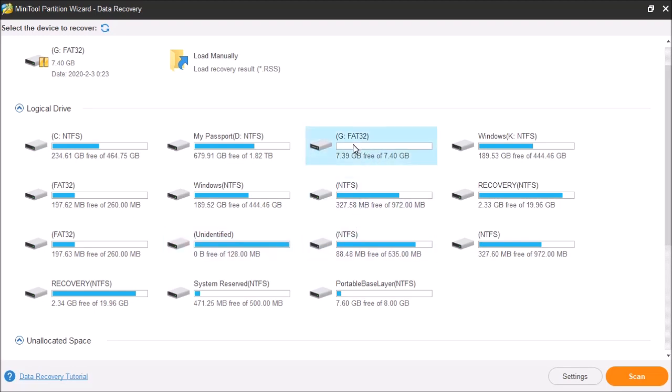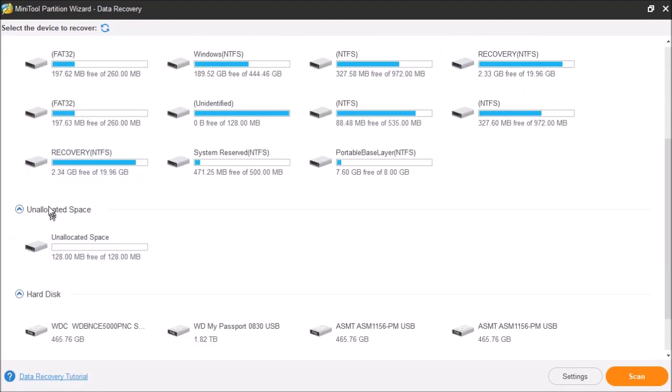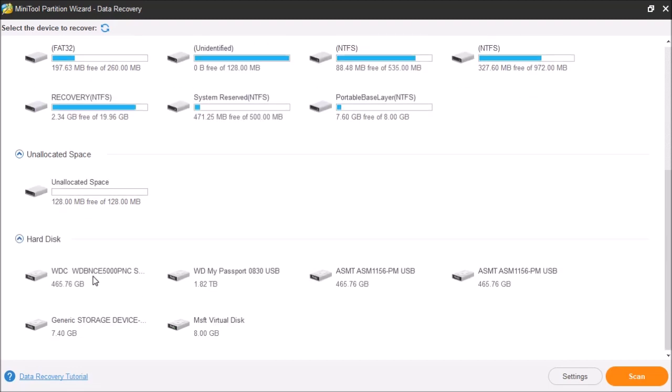This one here is the one we're going to work with. If you scroll down further, you're going to see unallocated space. This comes in handy if your partition was lost or deleted and you're unable to retrieve it using the partition recovery that I showed in the previous video, then you can still use this option to be able to recover the data from that unallocated space. Down here at the bottom, you also have the hard disks. This is if you need to scan the entire hard drive and not just a partition.